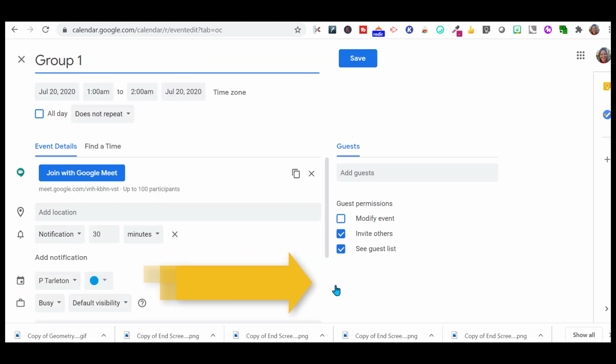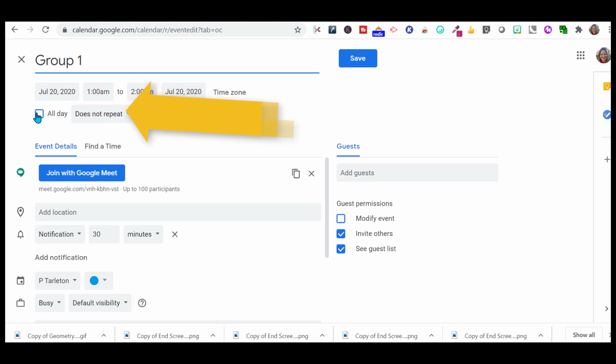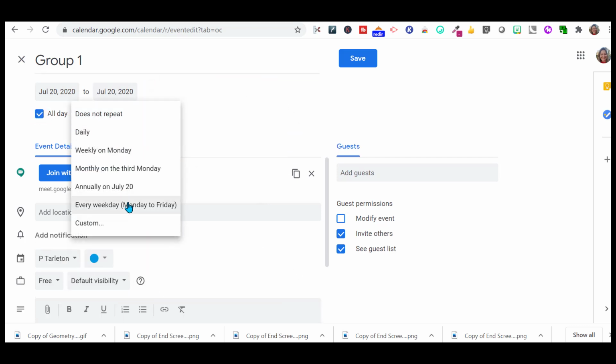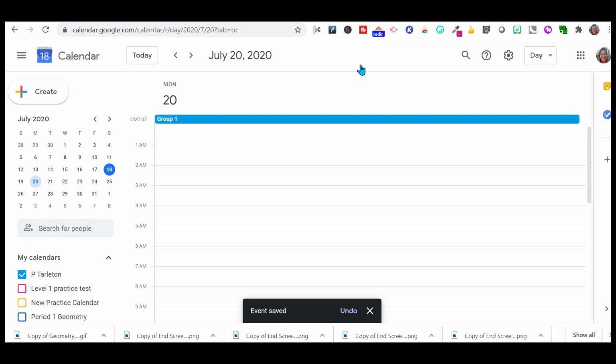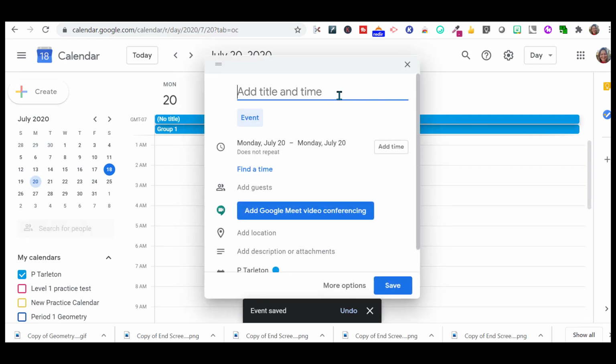Go to More Options. Up here at the top, I want it to run all day, Monday through Friday. Over here, I'm going to allow the students to invite others to their group, if they want someone to come and help them when they get stuck. I'm okay with that, and that they can see the guest list. If you don't want that to happen, just uncheck those and then click Save. You're going to repeat that process. Click, you get another window, and you're going to keep on doing this for all of your groups.